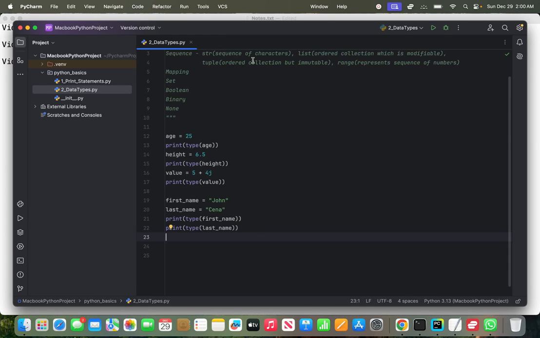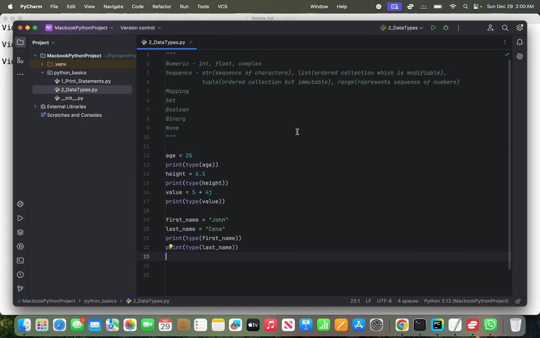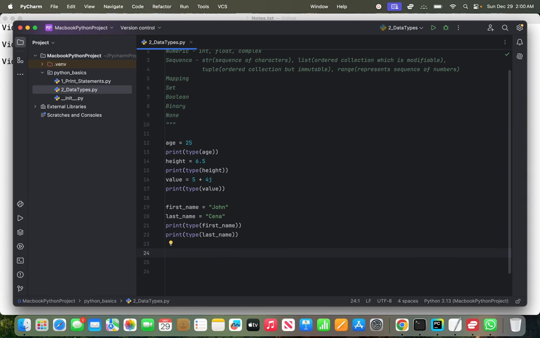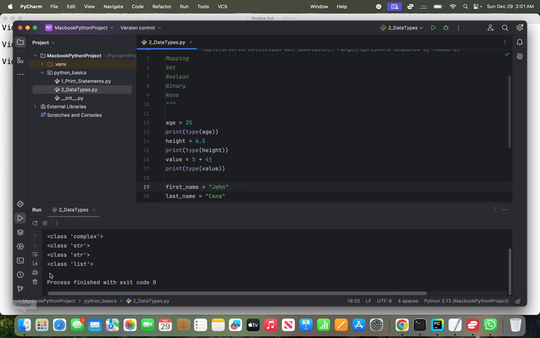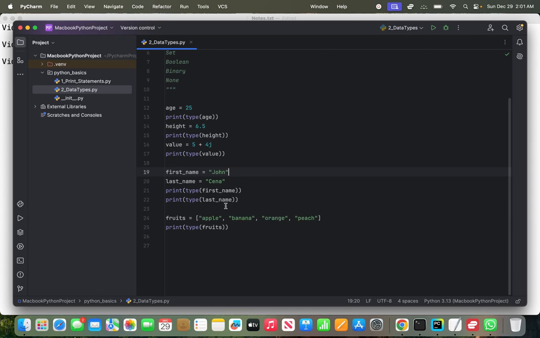String is done. Let's go with the list part. Let's say I'll write fruits: apple, banana, orange, peach. I've listed down some fruits. Print the type of fruits. Let's see, list. Got it? This is very simple.